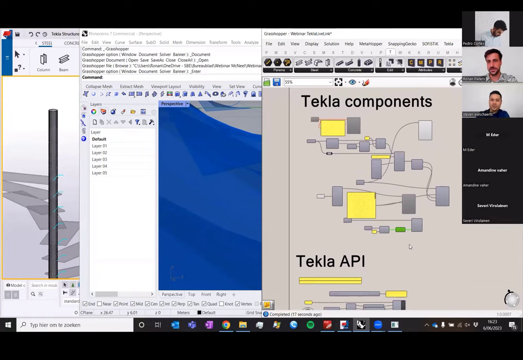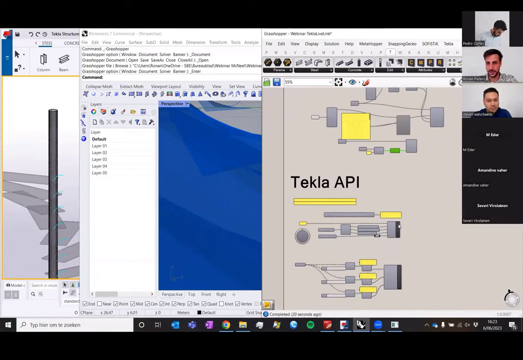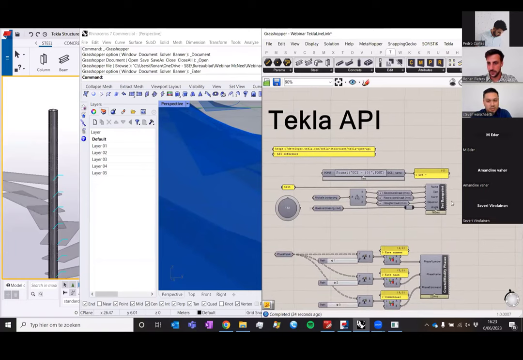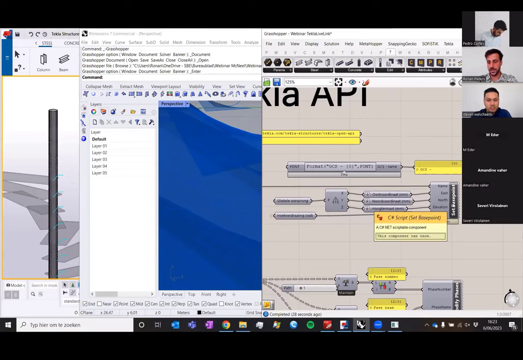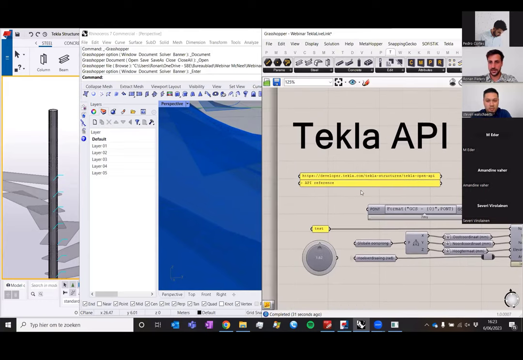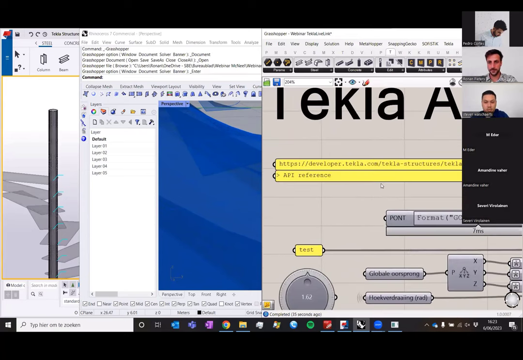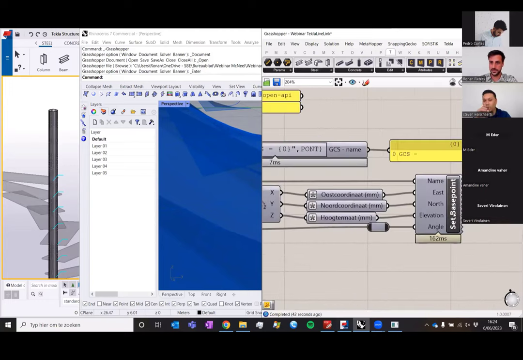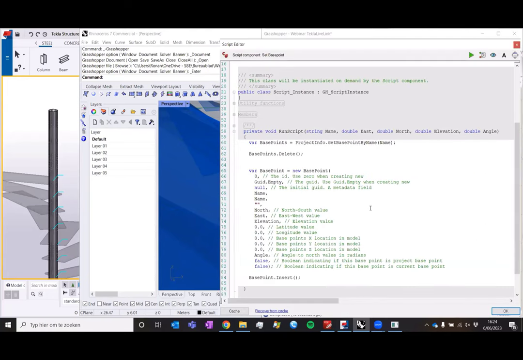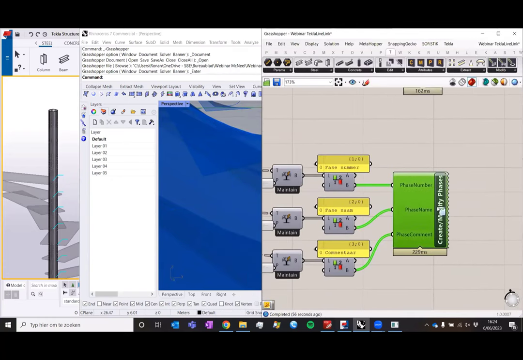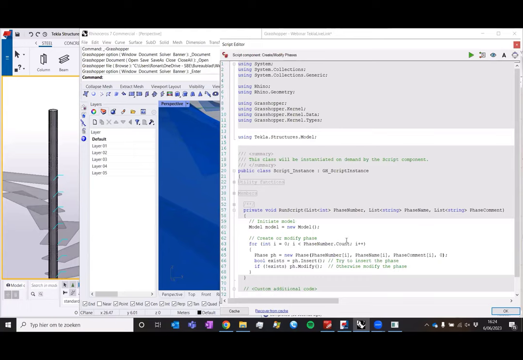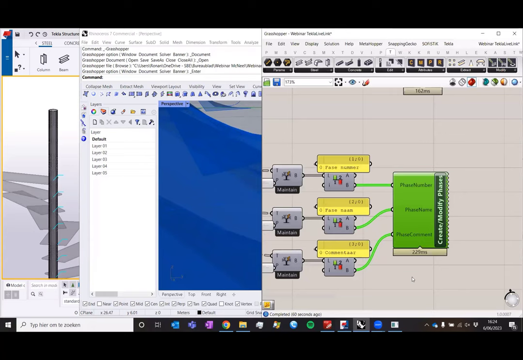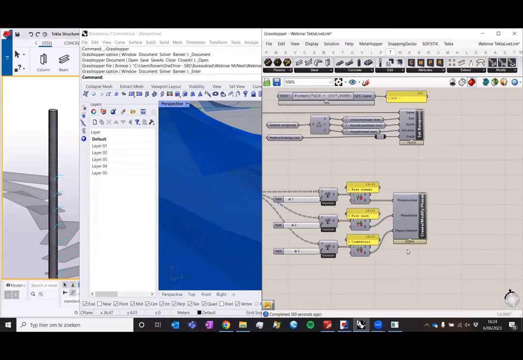When you reach the limits of this, it's not often that we reach the limits of the Tekla Live Link, but sometimes we want to set a base point from a referenced Rhino model or something. You can always use the Tekla API to get coding yourself. So just go to developer.tekla.com and go to the Tekla Open API references. I'm not much of a programmer, but to set a base point into the Tekla software is really easy. Just a little bit of code. The same goes for phases that you can add or modify. Just a couple of lines of code and it'll be working for you. So you can automate the boring stuff.